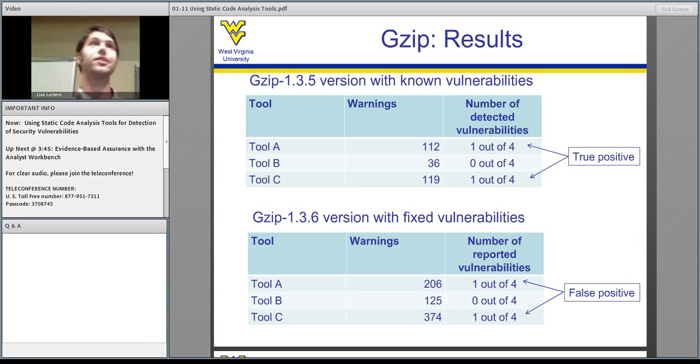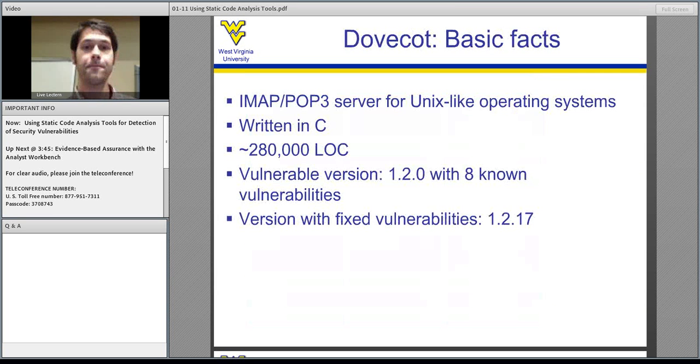Also, note here that false positives only refers to the vulnerabilities that we knew of. As you can see, there's many more warnings, so some of those might actually be false positives or true negatives, etc.